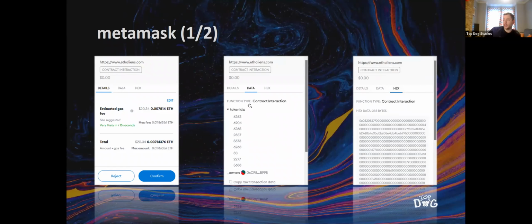So the function that you're interacting with here takes in token IDs in this example. I'm using ETHaliens as an example, and this, I believe, is a claim function that we're looking at. So you'll see that these are the tokens that I'm claiming for in this particular transaction. Now, if you were minting, you might have amounts here, and you might have 5 as a parameter, and that means that you're minting 5 of those things.